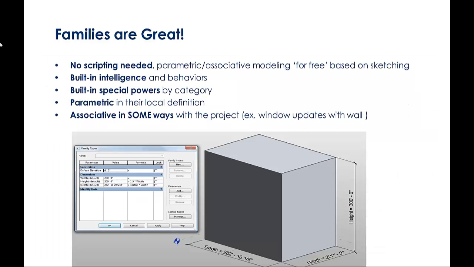And you don't need to script. This has always been one of the value propositions for Revit, is that you can do these complex parametric relationships without having to code. They have built-in intelligence and behaviors and built-in superpowers, like columns know what level they're on and what level their top is on. Railings know how to behave along certain lines and repeat elements along them. They all have those different superpowers by their category. They're parametric in their local definition, and that is to say that they are flexible within a fairly constrained ecosystem of themselves, of the family. They don't reach out very far, but they're very consistent internally.